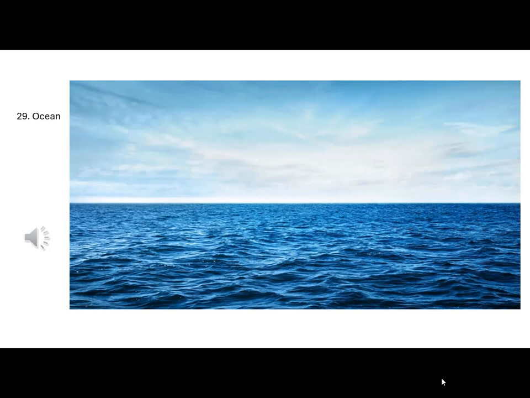Oceans, the largest body of water on Earth, cover 71% of the planet's surface. Divided into Pacific, Indian, Atlantic, Arctic, and Southern oceans, they contain saltwater, which humans cannot drink. However, many rivers flow into the ocean.